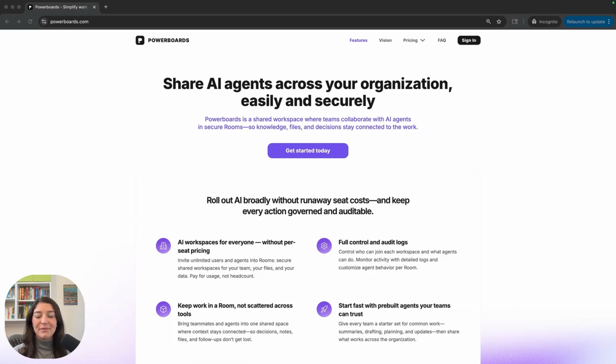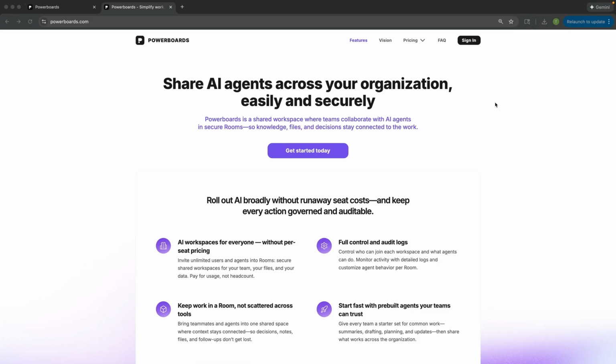Powerboards is an AI native collaboration-focused application built entirely on the MeshAgent platform. The great thing about Powerboards is you don't need to deploy any agents yourself to get started with agents. So let's dive in. Powerboards is included with your MeshAgent account, but if you don't already have an account yet, you can go ahead and go to powerboards.com and then click on Sign In.